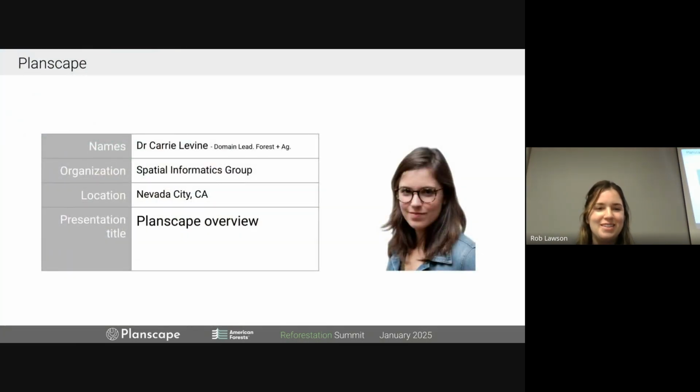This is me. I'm at Spatial Informatics Group. I've been there for about 4 years now. I'm the domain lead of the forest and agriculture domain. I've been working on Planscape since early on, really trying to help bring some of the ecology and planning expertise in line with the product development and make sure that those are in sync. It's been a really cool opportunity, as more of an academic researchy person, to see how software gets developed and to be part of the software development process.